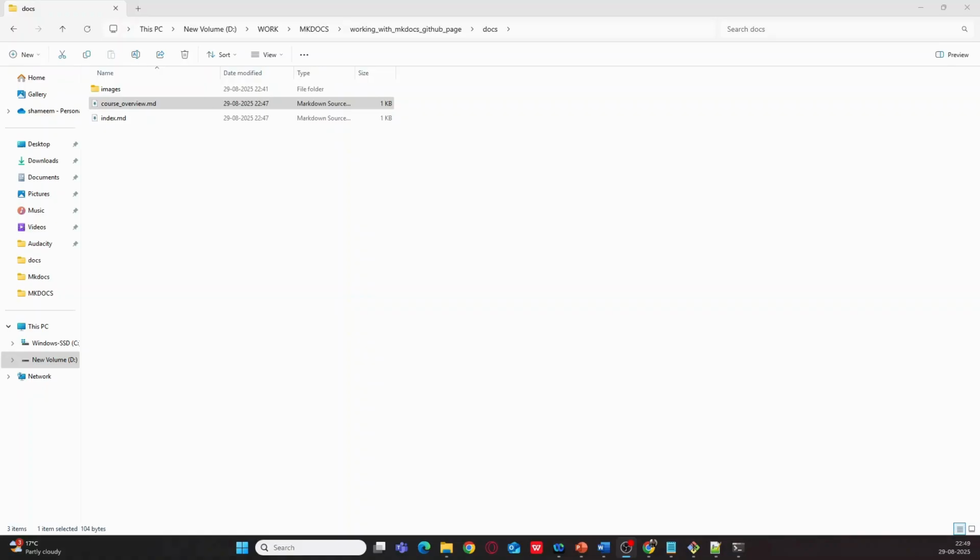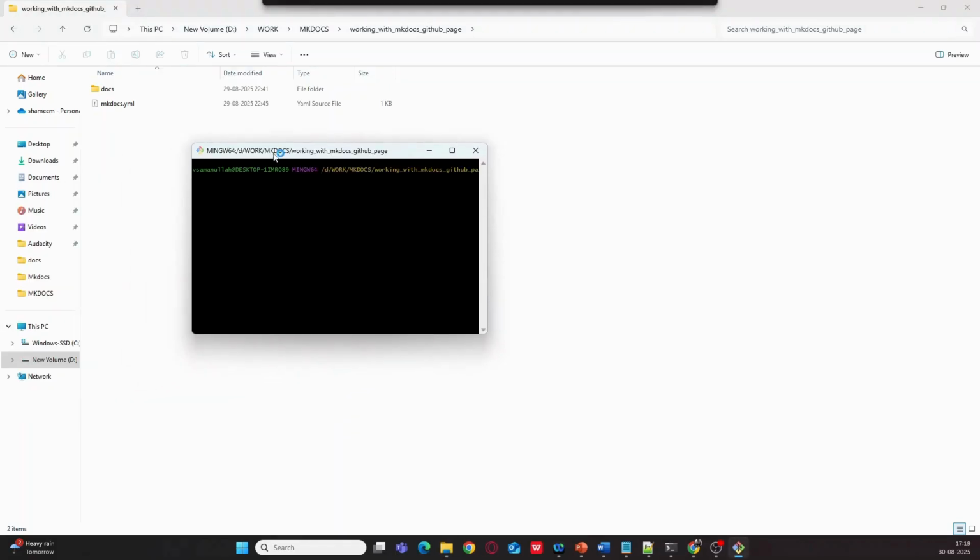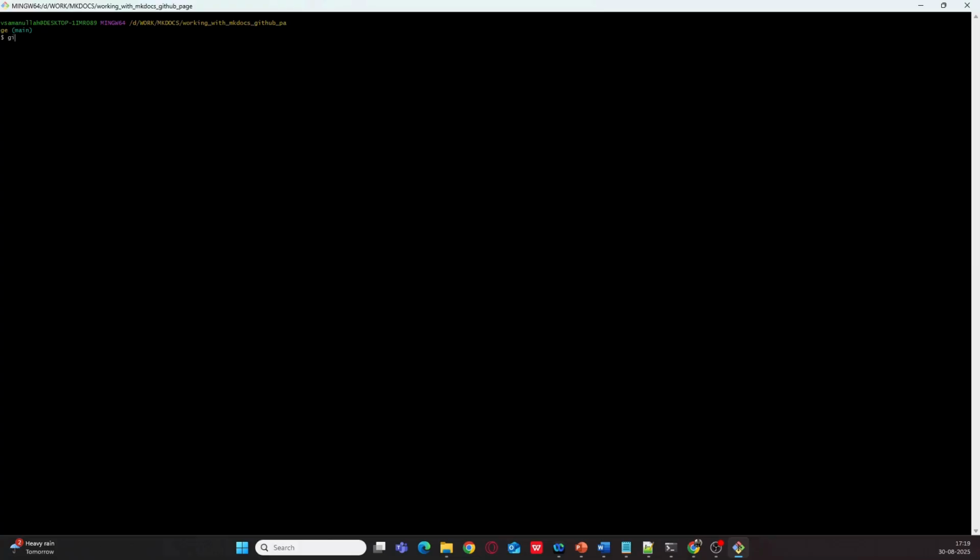Now our document is ready. It's time to go and host our document in a GitHub page, and before that we'll have to push our changes into the GitHub repository, and then we'll see how to add a GitHub page into our GitHub repository. I'll go to my local GitHub repository and bring up git bash, and then type git status. This will give me the status of all the files that have been changed.